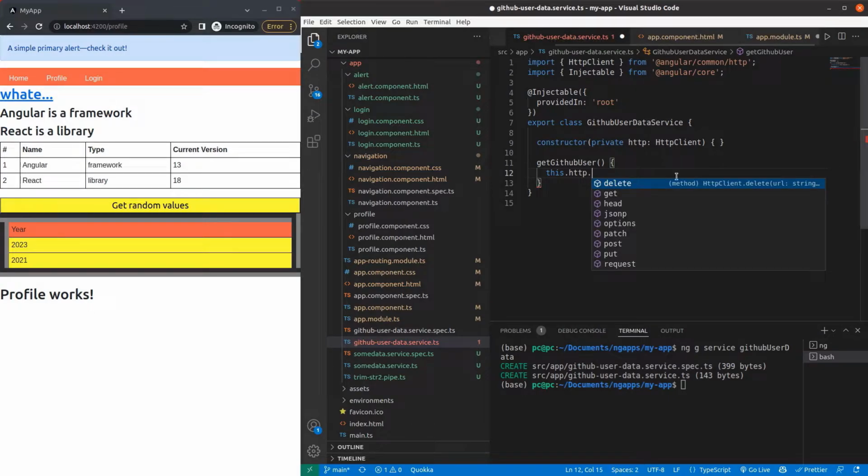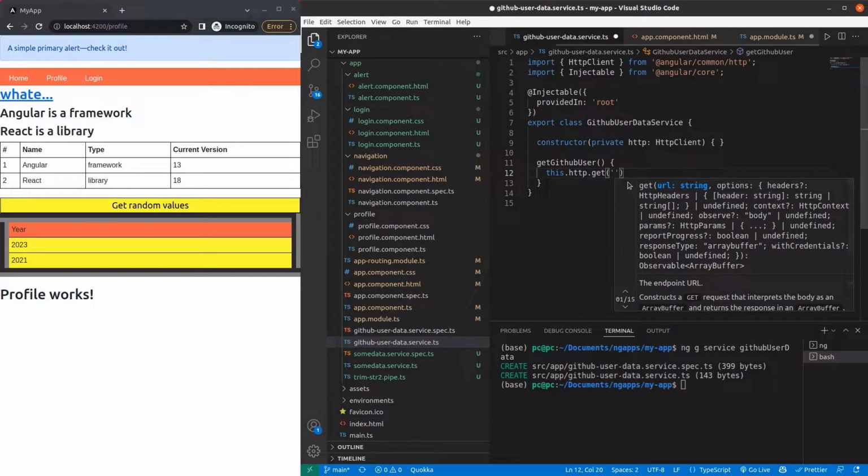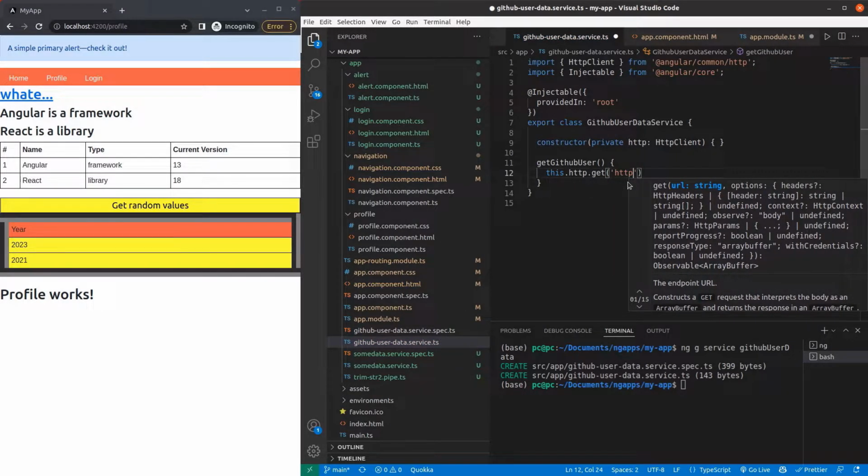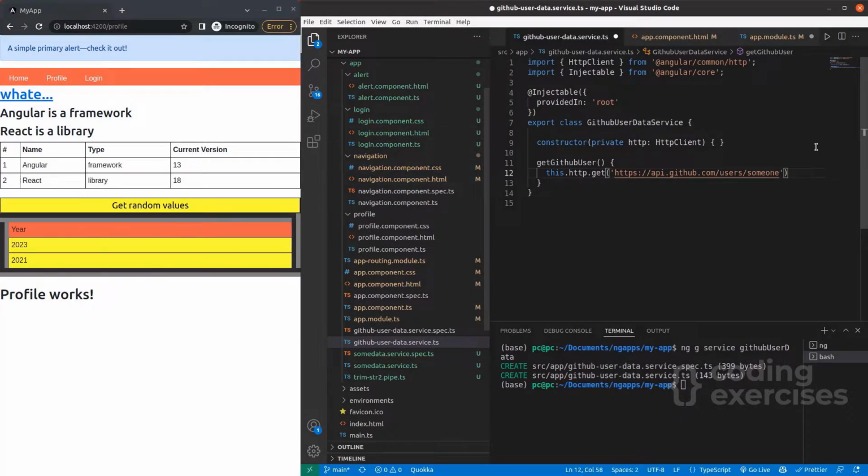So I'm accessing this one. And when I type the dot, I get the helpful autocomplete. So I'm accessing the get method here. And I'm passing in https://api.github.com/users/someone. And we already sort of saw this in the previous video. And now I'm just going to return this. So I'm not subscribing like I did previously. I'm just returning it from the getGitHubUser method.